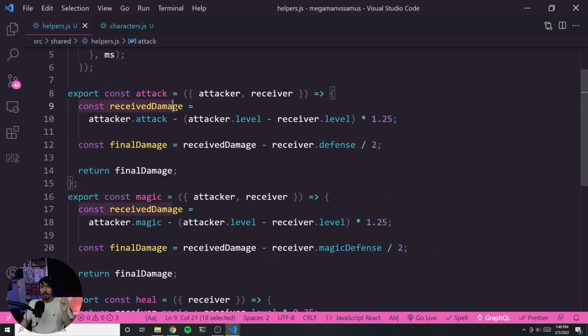So attack, the received damage is going to be equal to the attack of the attacker minus the attacker level minus the receiver level. And then we're taking that and multiplying it by 1.25. That is going to be the received damage. But then we want to take the defense of the receiver into account. So we are saying received damage minus the receiver defense divided by 2.